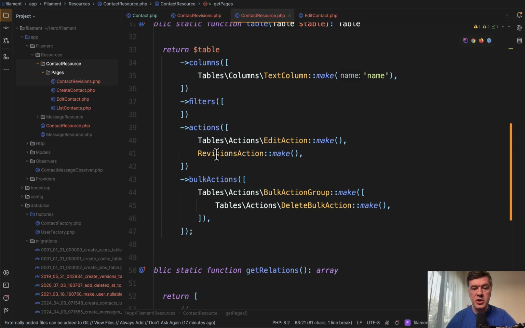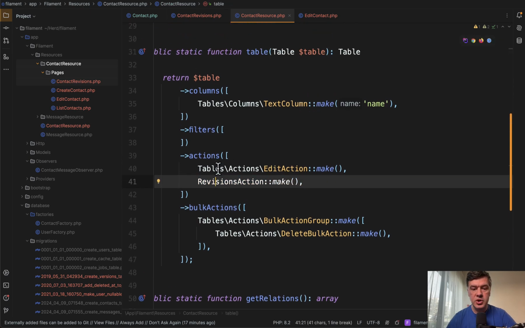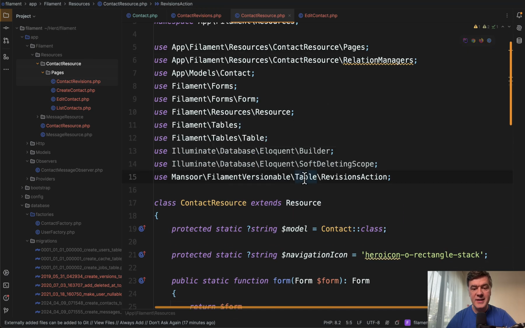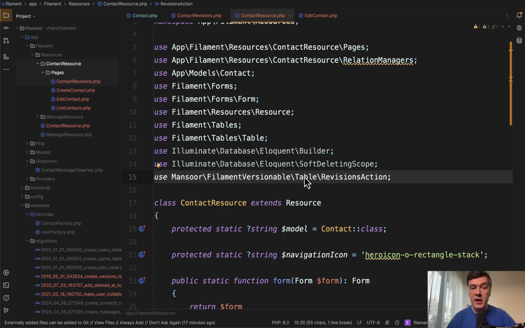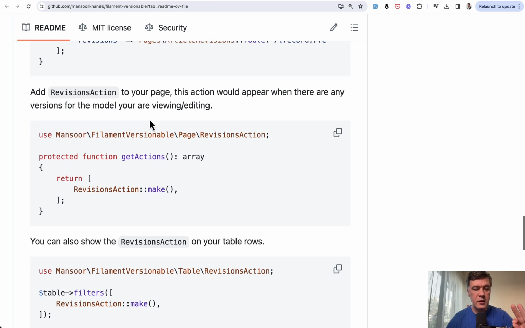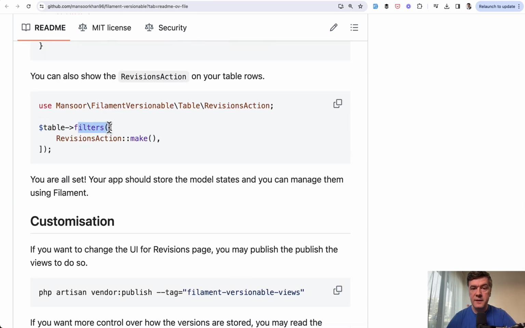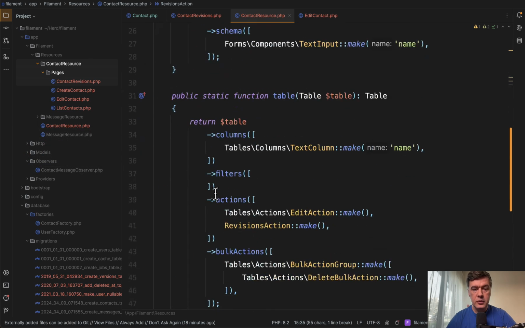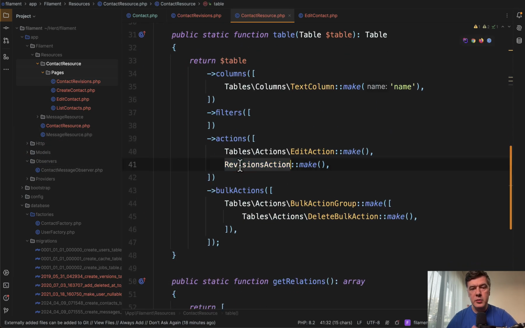So the links in the table in the same ContactResource. In the table actions, you add RevisionsAction::make, and be careful, there are two revisions action classes. If we open up the use section, there's TableRevisionAction and PageRevisionAction. We will get to that. So in the table, we have this as a result, as I've shown you. And by the way, the documentation is incorrect here. It says in the filters, but it should be not in the filters, but in the actions. I will make a pull request to the README after shooting this video.